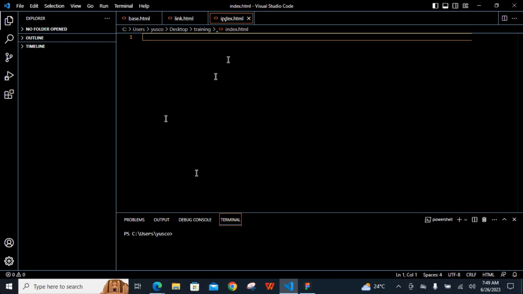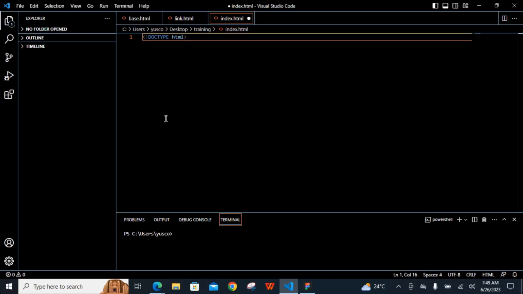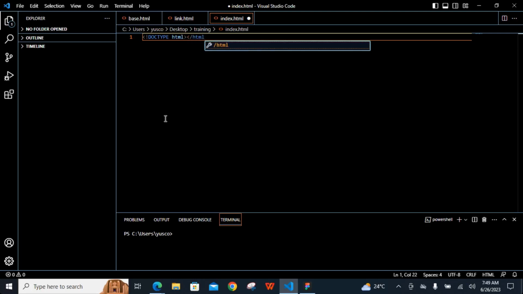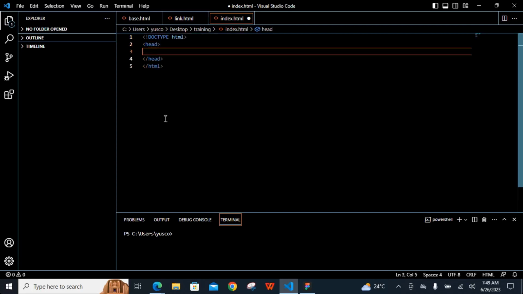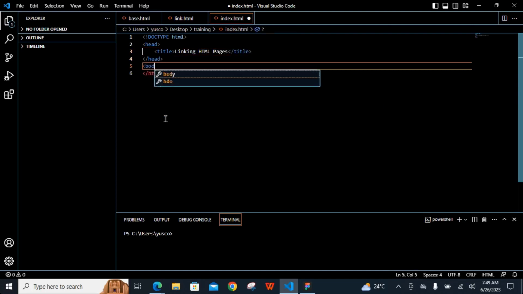First, I need to set up my HTML structure. We have the doctype and HTML. So I will need to close this. And we have our head. We have our title, linking HTML pages. Okay, we have our body.